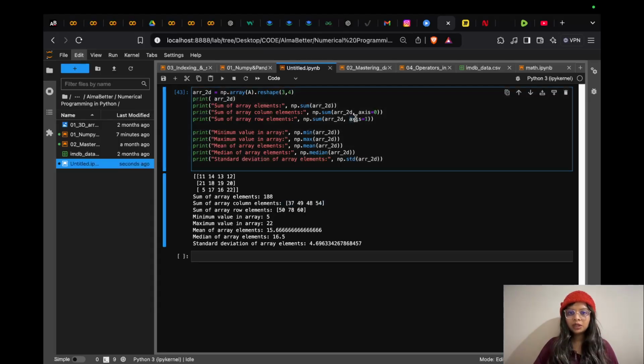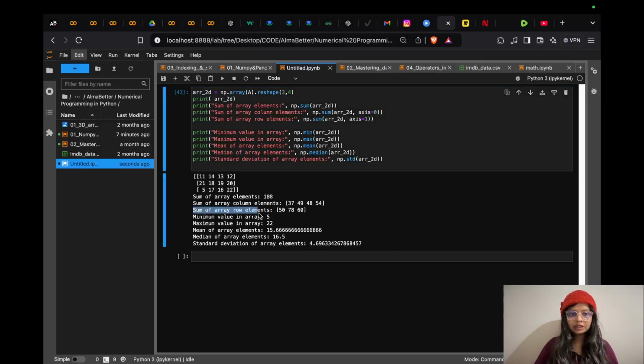Now similarly, using axis equal to 1, we will calculate the sum of rows. Here we can see it giving the sum of rows. Here we can see the sum of 11, 14, 13, 12 is 50. The sum of 21, 18, 19, 20 is 78, and the sum of 5, 17, 16, 22 is 16. This is how we calculate the sum of each row.